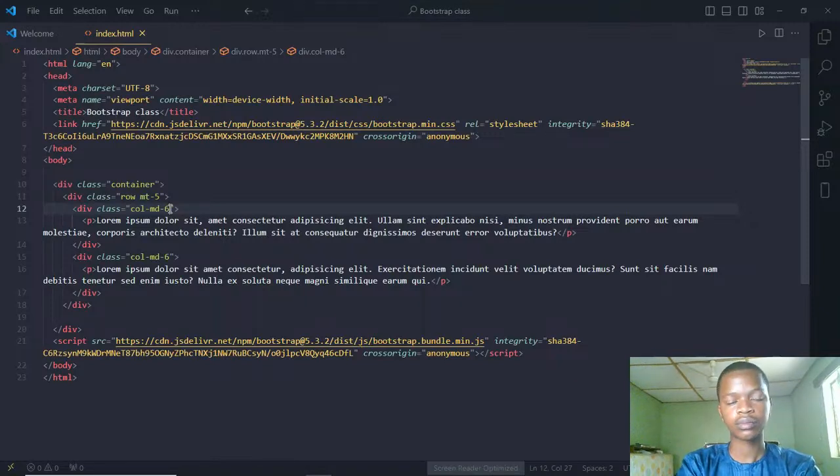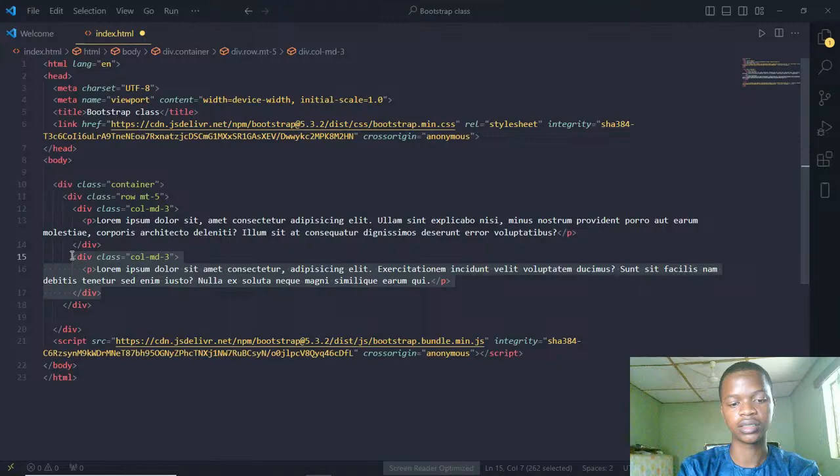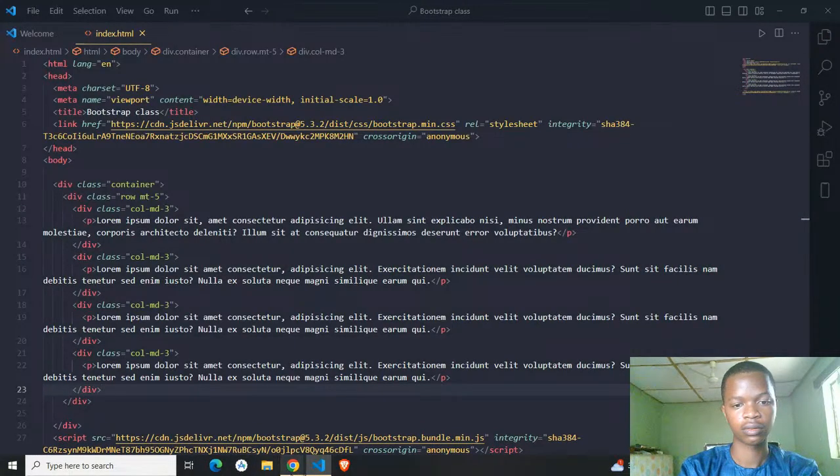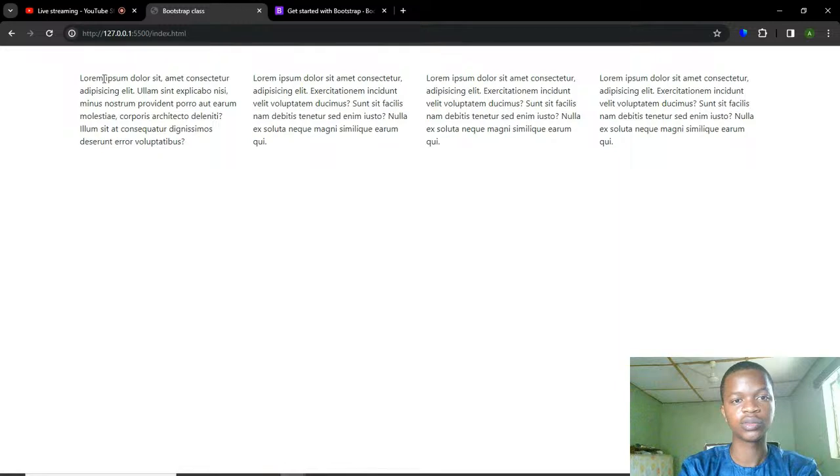So to add four elements to stay side by side, that will be called MD3 four times. So it should be called MD3. Then we can just copy this and paste. So this is it, and these are staying side by side.